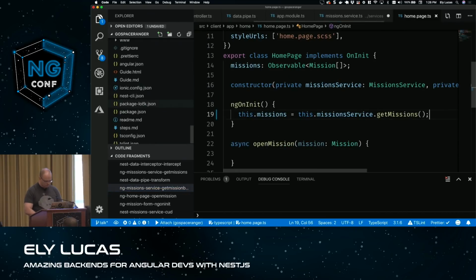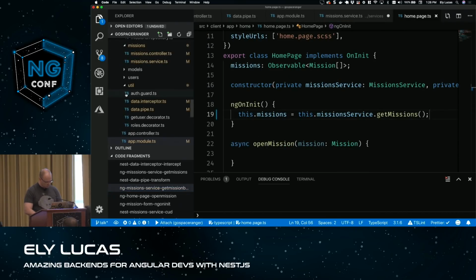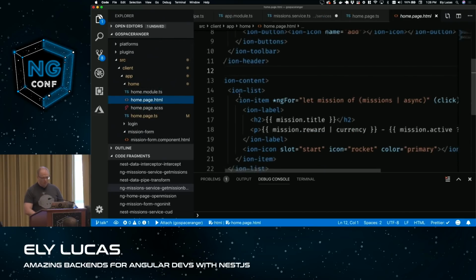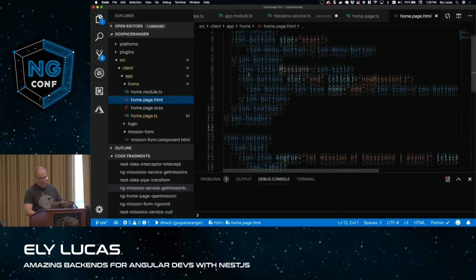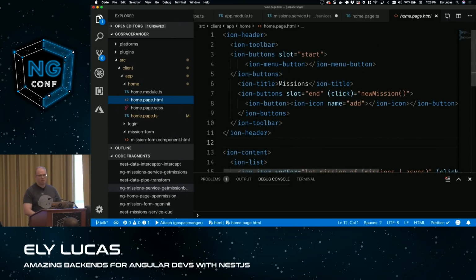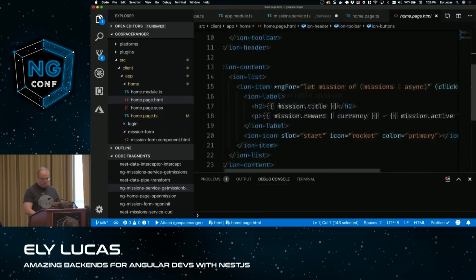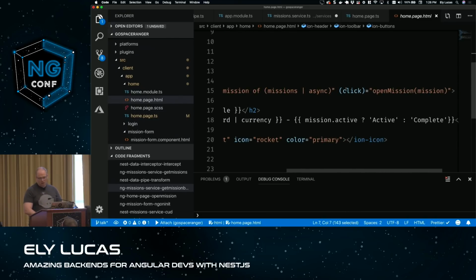What we're going to do is in the home page, the way that we're going to view the details. This is the home page using the Ionic framework. You can see up here we've got the header, and then down here we've got the ion-list where we have a bunch of list items, where each one of the missions is being used. On each particular item, we have a click handler. We're calling openMission, where we're passing in the mission.